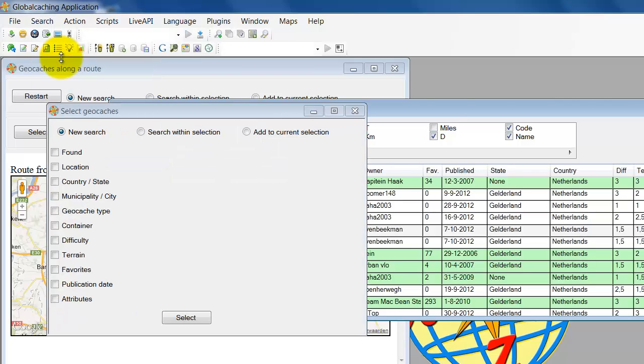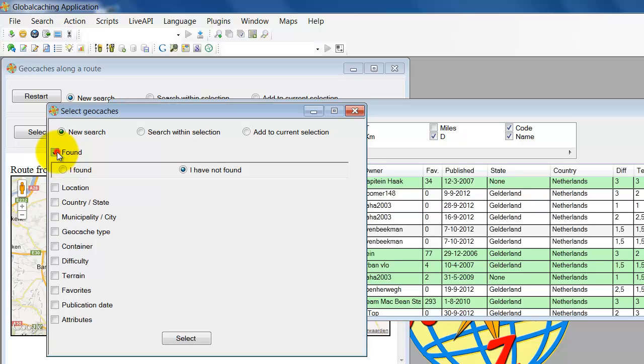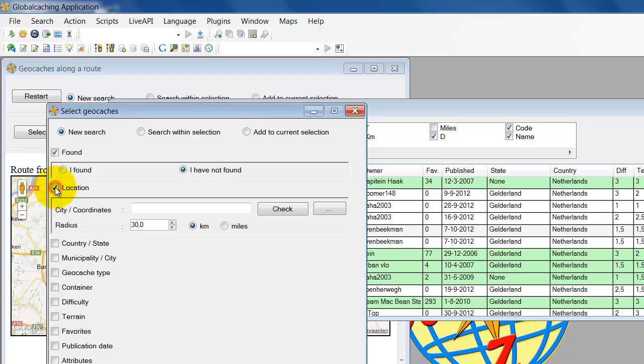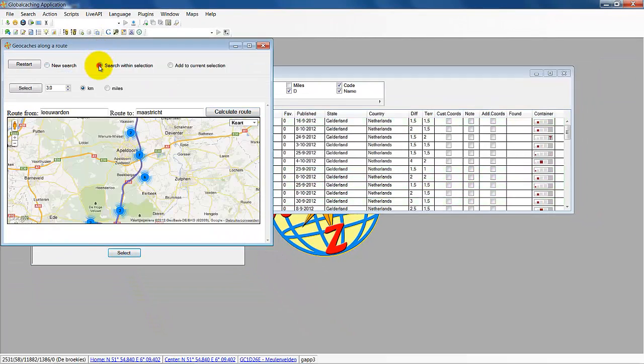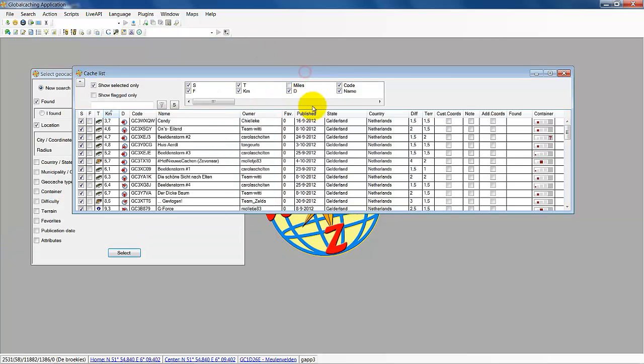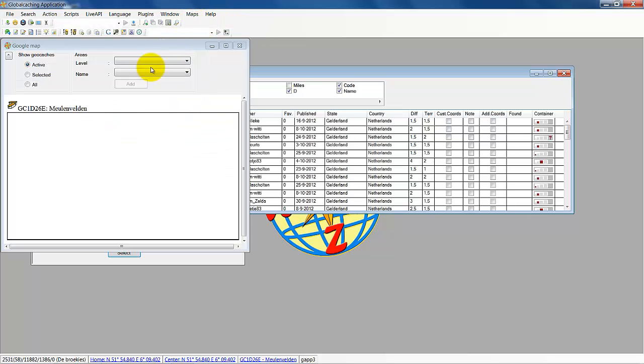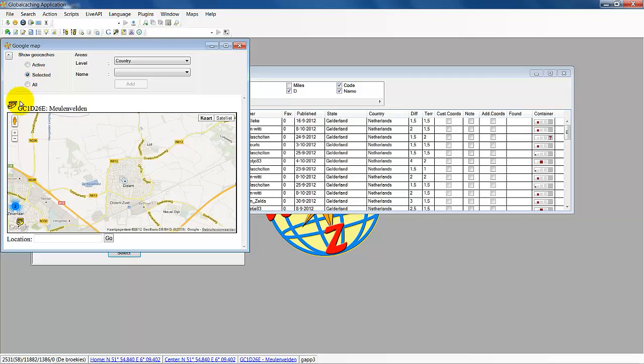And there's a more extensive search. With each option you check, so I want only the caches I haven't found, and I want, let's say, near Arnhem, and select. Let me go here too. Now you see all caches near Arnhem. Let me show a map.